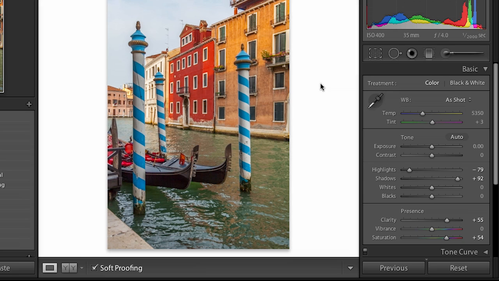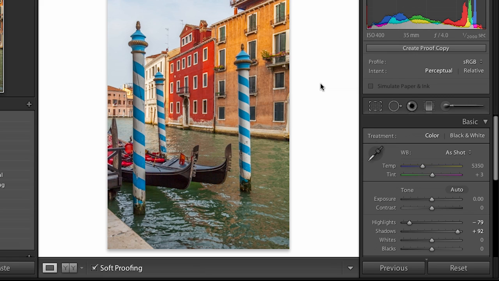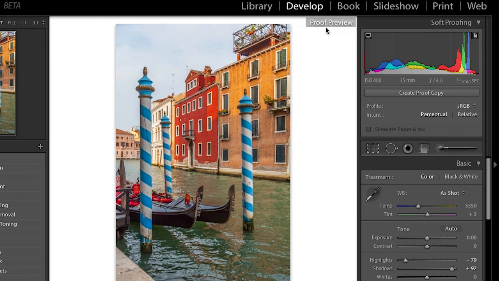All right, so I'll tap S again to turn on soft proofing. I know I'm in soft proofing because it says proof preview right up here at the top. And over on the right-hand side, my histogram has changed to soft proofing. In addition, when I position my cursor on top of any of the values in the image, you'll notice that right underneath the histogram in soft proofing, we now have RGB numeric values as opposed to percentages.